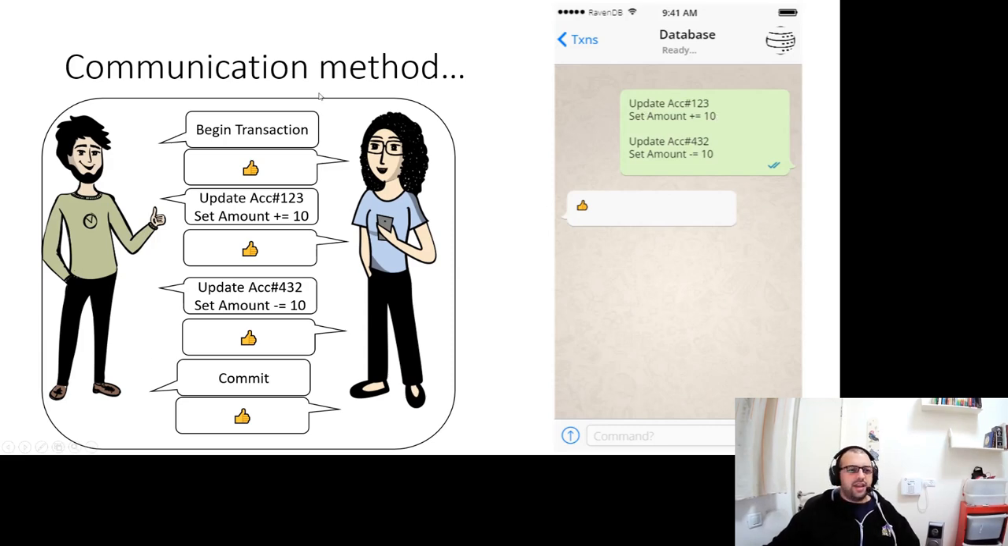This is the chat model. Begin transaction. Okay, transaction was created. Update, okay, commit. Okay, we're done. Each one of those is a separate statement, and this is how SQL works, for example. And each one of them is a different network operation.